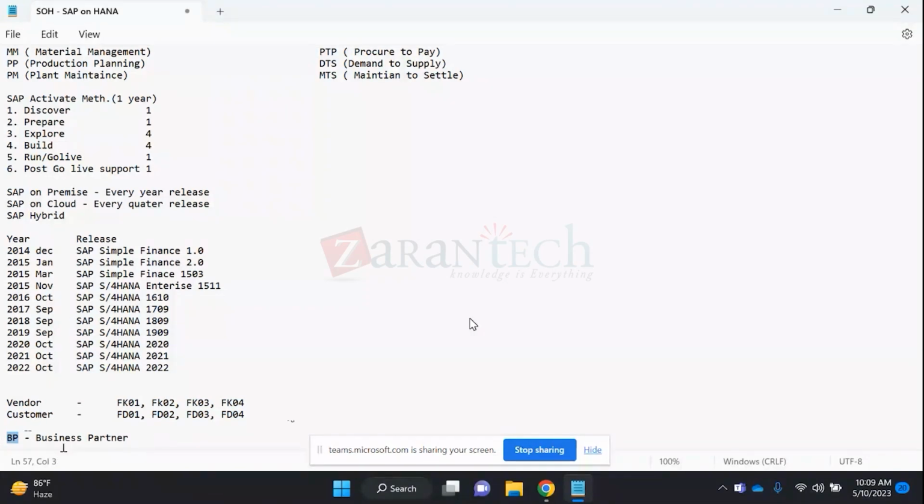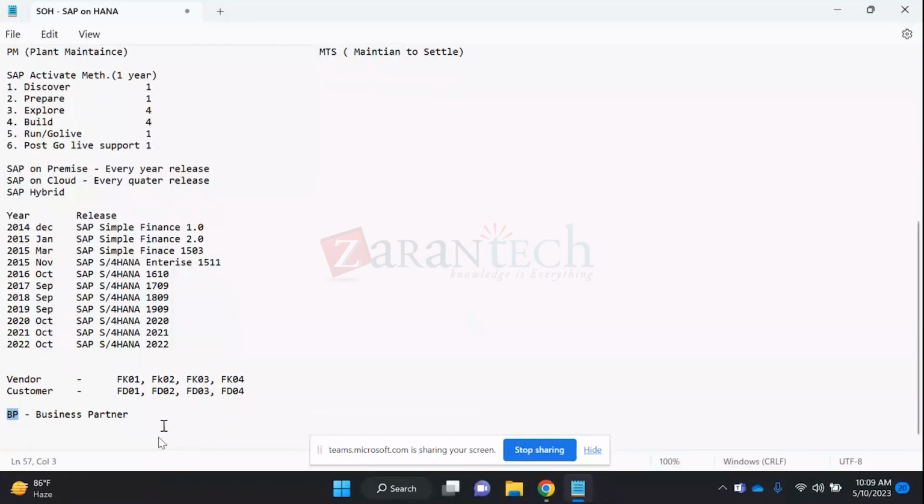Now, from the table point of view, LFA1 and KNA1 are still in SAP.